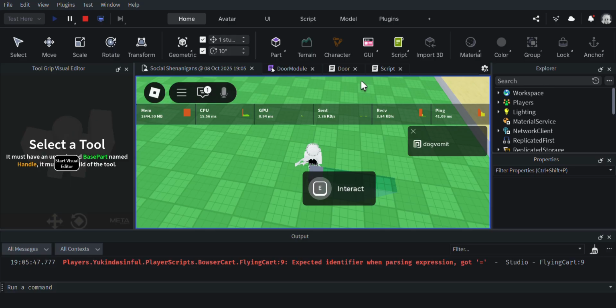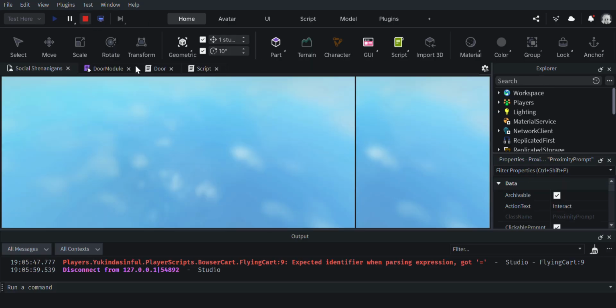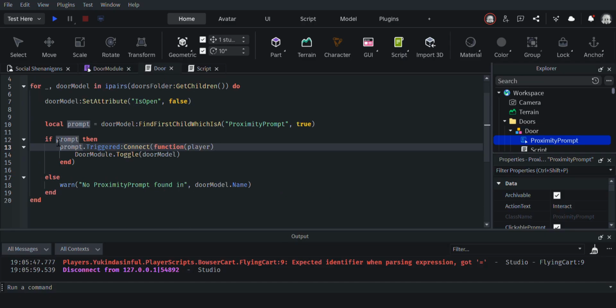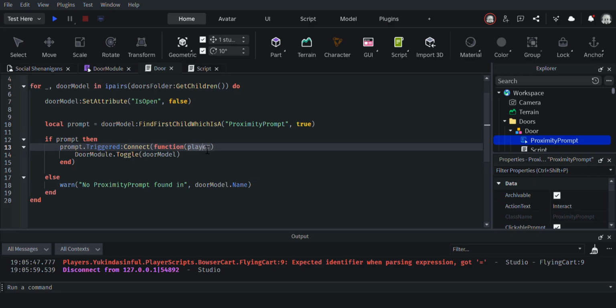The prompt is basically running all this code after it. So whenever a player triggers the prompt, it runs this code called doorModel, and we're passing in the player parameter. This isn't necessary because we don't really need it, because we're not coding anything for the player.